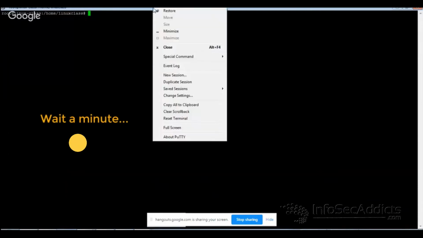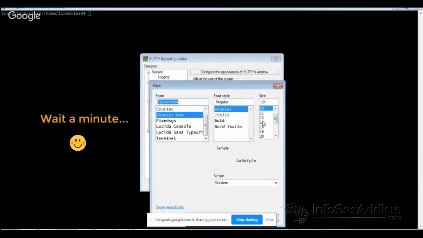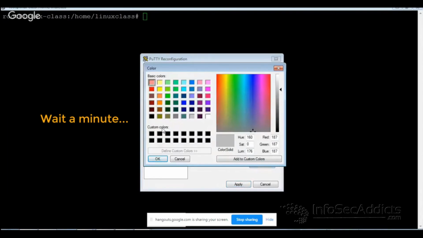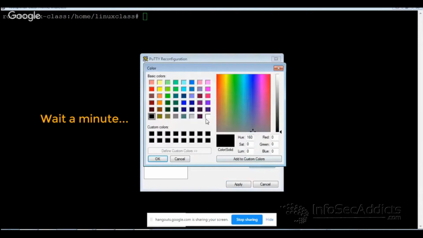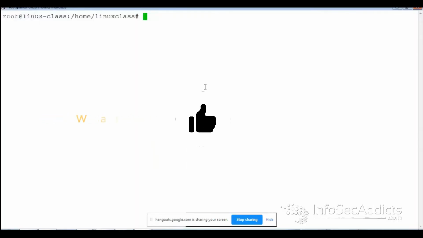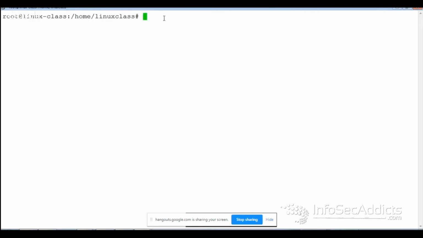Now what I'm going to do is change my session settings. I'm going to make the font a little bit bigger. Let's make the foreground black and the background white. There we go. Now we're in business. Okay, so I'm going to paste in this command. And now, again, cat is read. Cat is read the log file.